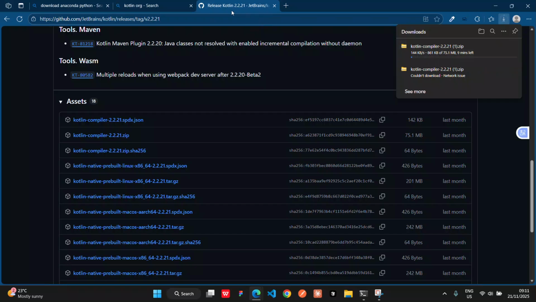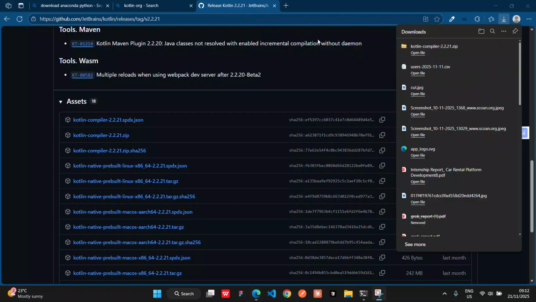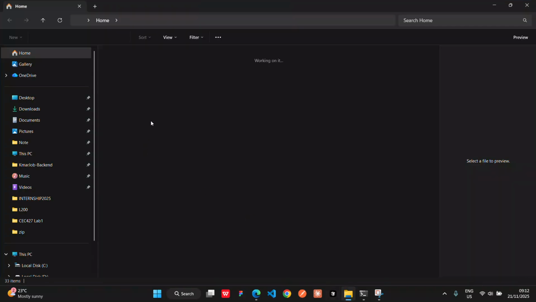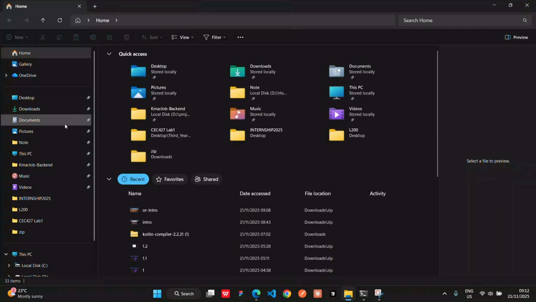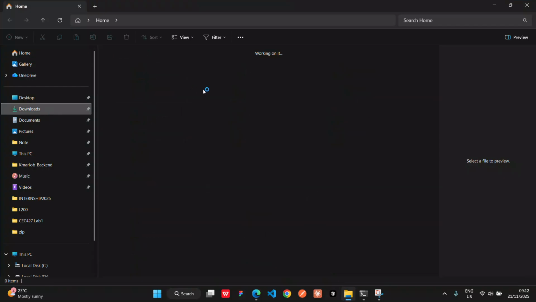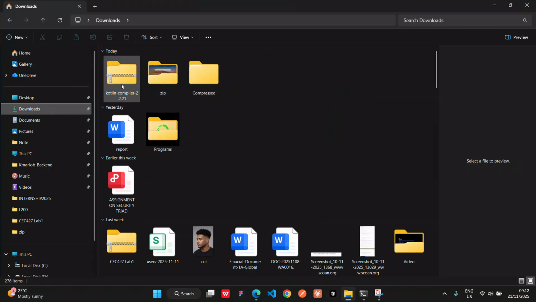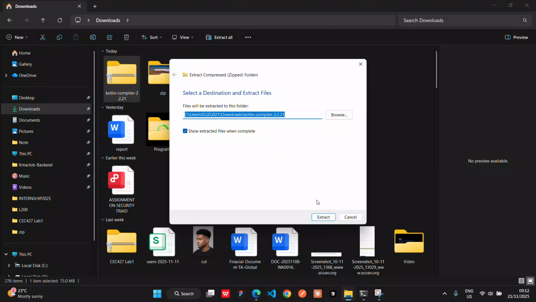So let's wait for the download. As you can see here, we are done downloading. So let's go to our Downloads folder right now. Now this is a zip file here, and this is a folder here. So what do we do? We extract it. We extract it in this same location, but you might choose to extract it in another location. It's all your choice.